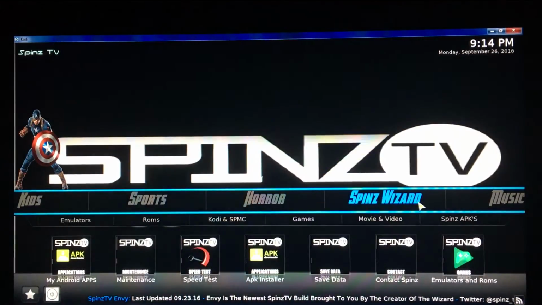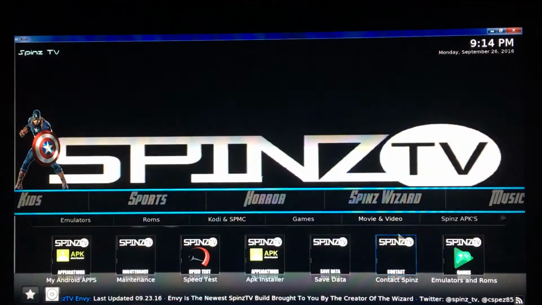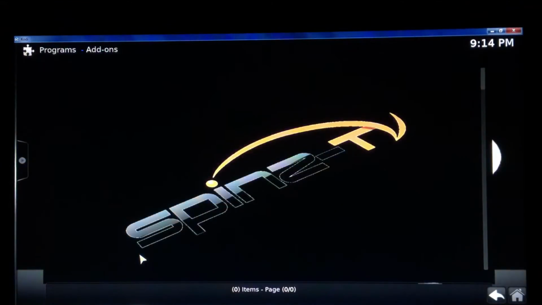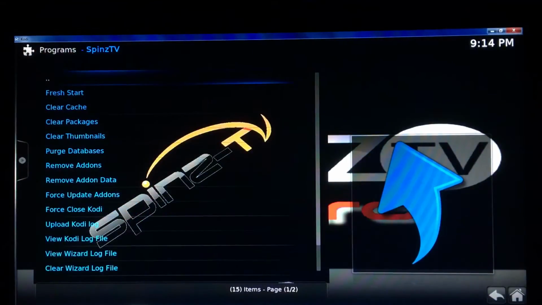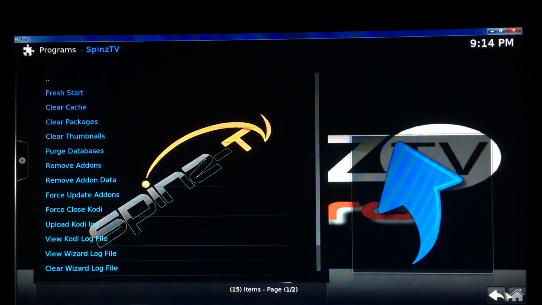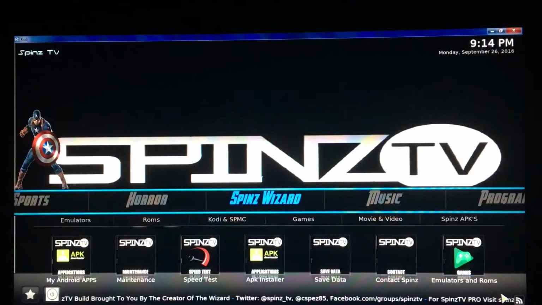Next section over, we got Spins Wizard. This is how you might have some updates. You can speed test your machine, make sure everything is going good. You can do maintenance. And one thing good about this is you're watching a lot of TVs, watching a lot of movies. Once a week, or once every couple of days, you want to come over here, click on maintenance, click on clear cache. It's going to make your system run a little bit faster. Always a good thing to do. And clear packages.